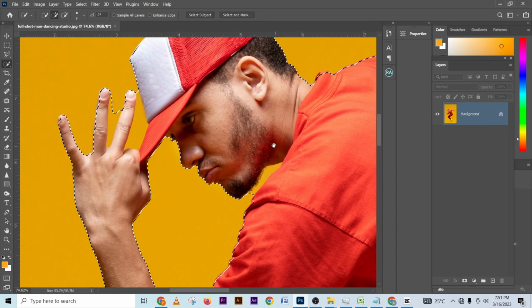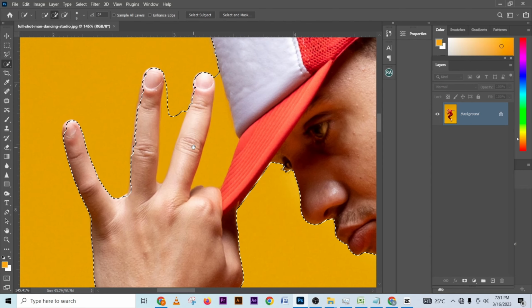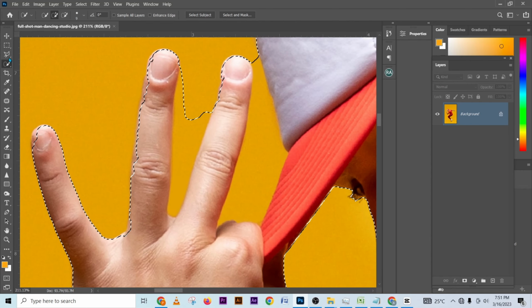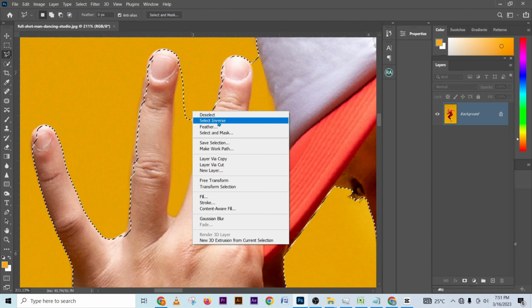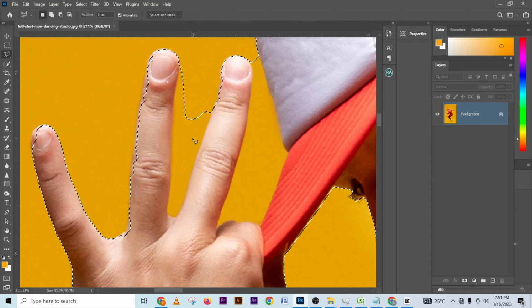You go around your selection and make sure it's perfect. If it's not good, you have to modify your selection. Press shift to add, press alternate to minus. Okay, so you can press your shift to add to your selection. I want to minus from here, hold alternate, a minus icon will appear.